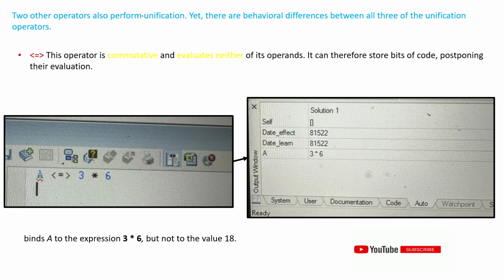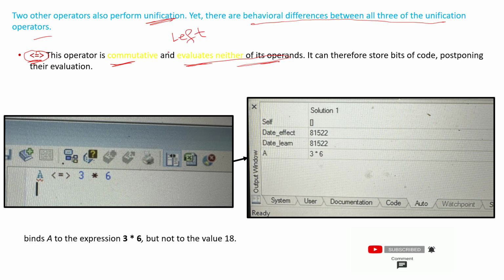And there are two other operators which perform unification. This operator we have already discussed, but there are behavior differences between all three unification operators. This operator is commutative, as we discussed, but it does not evaluate any of its operands. It evaluates neither its left item nor its right item. It stores the bits of code, postponing their evaluation.